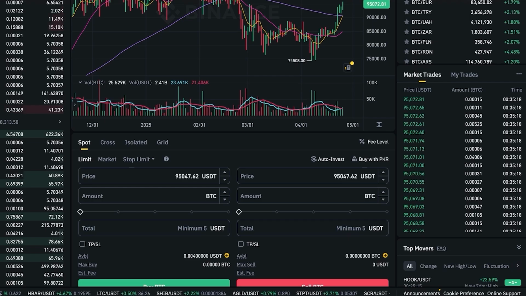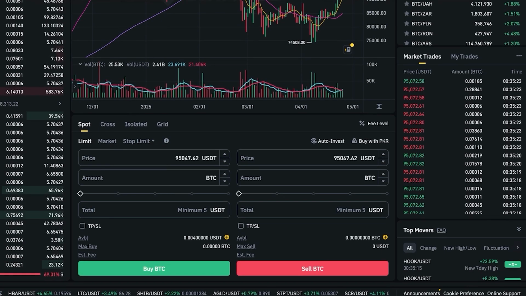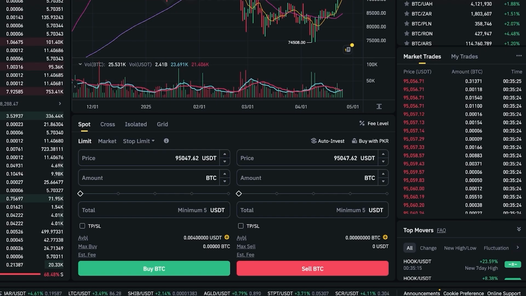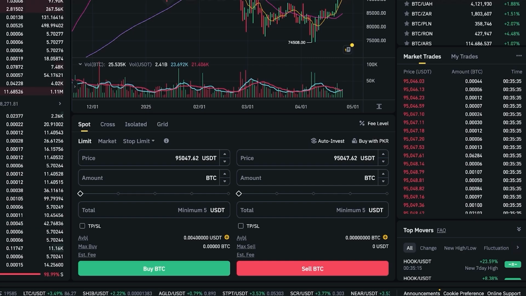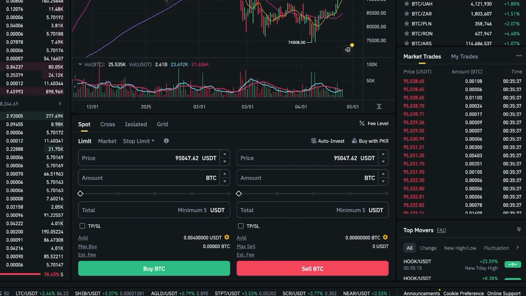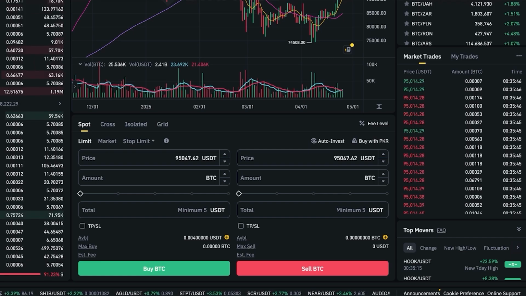Then you have limit orders. Now, limit orders specify the price at which you want to buy or sell. The order will only execute if the market reaches your price. So let's say currently BTC is at 40,000, but you want to buy it when it reaches 39,500. So you set a limit buy order at 39,500, and if the price drops, your order fulfills and you will be able to purchase.